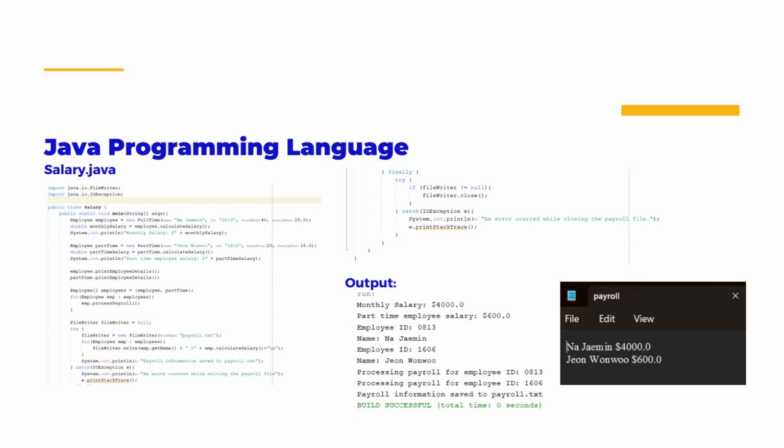And the printEmployeeDetails method is called on each employee object to print their details such as name and ID. The program uses a loop to iterate over the employees array, which contains both full-time and part-time employee objects. Within the loop, the processPayroll method is called on each employee object, indicating that their payroll is being processed. The program attempts to write the payroll information to a file named payroll.txt.